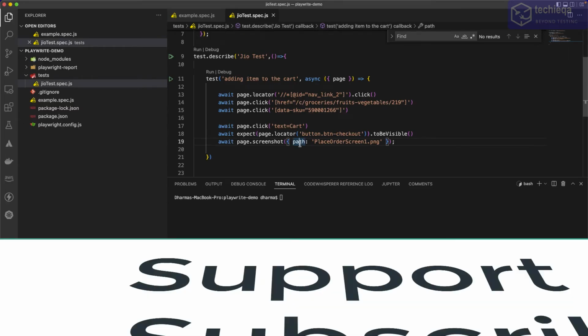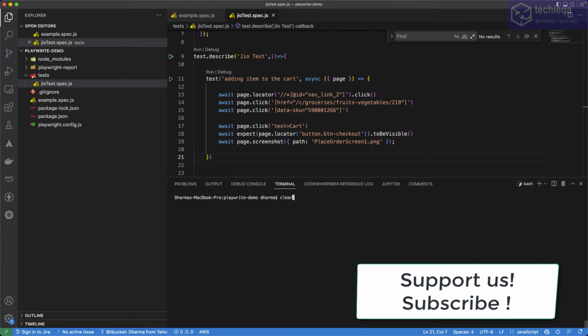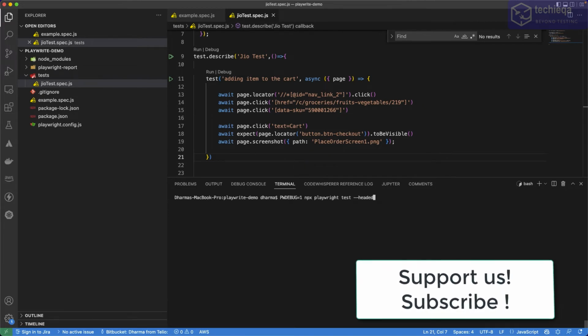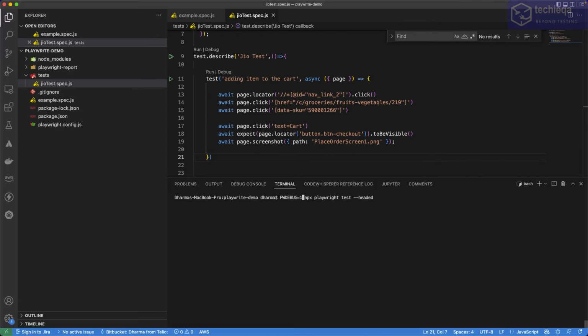Let's use our previous script, the same script. Whatever we are running with npx playwright test headed, before that we need to add PWDEBUG=1. I'll highlight this command, no worries. So if you are not able to see it, it is PWDEBUG=1 npx playwright test --headed. Just run it.